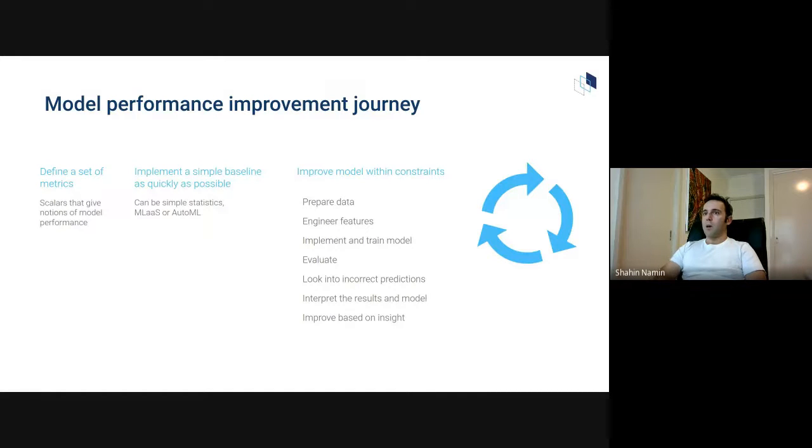After we fix the metrics, we go and try to implement a baseline as quickly as possible. And for this, we can use simple statistical models, machine learning as a service, or AutoML, because these approaches allow us to experiment with the data as quickly as possible. But we don't expect to get our best results in our baseline. We just have a solid ground to compare our results with.